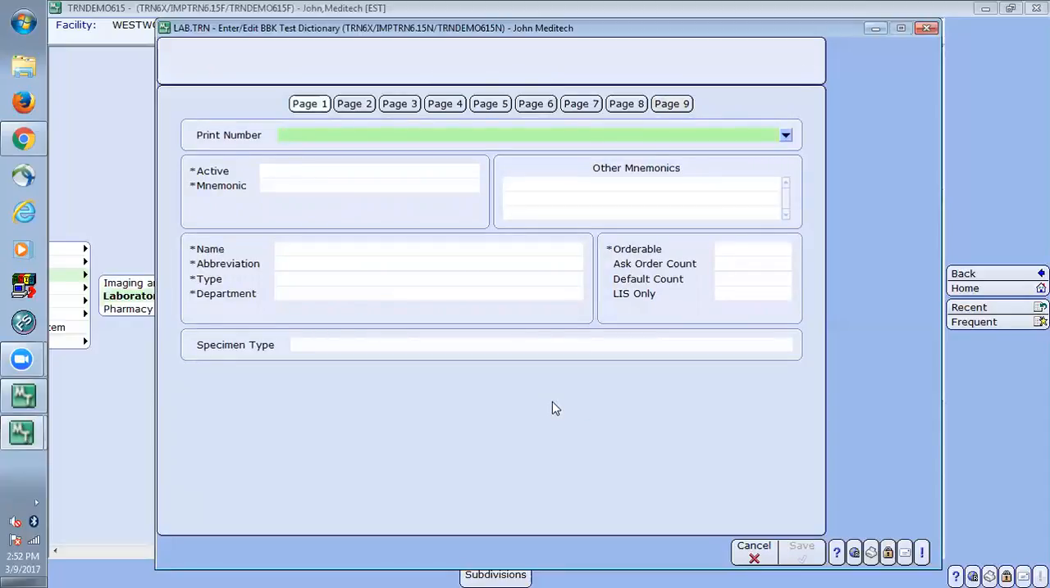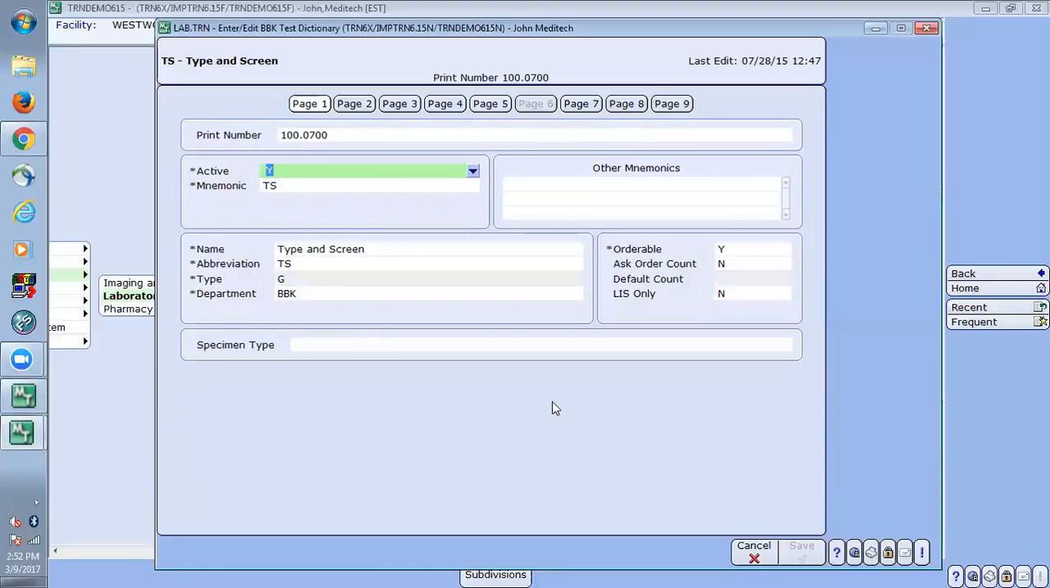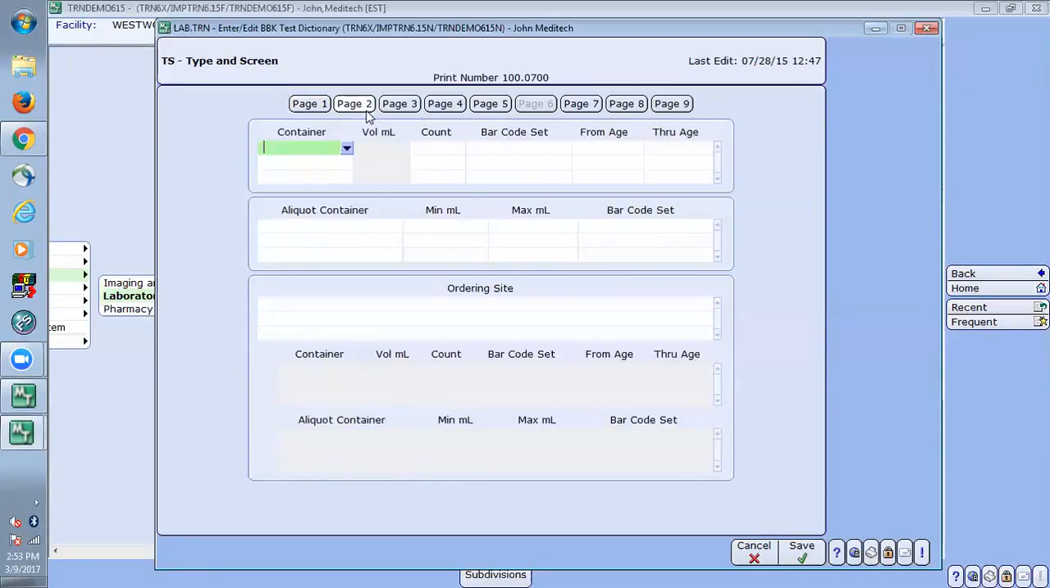We'll move into a G-type test, so I'm going to pull in a TS or a typing screen. On page 1, it's important to note that the type is G. It's orderable set to yes. On page 2, this is essentially the same as the T-type test. If the container is not defined here, the system will look to the component tests associated on page 4 in order to find the appropriate containers.